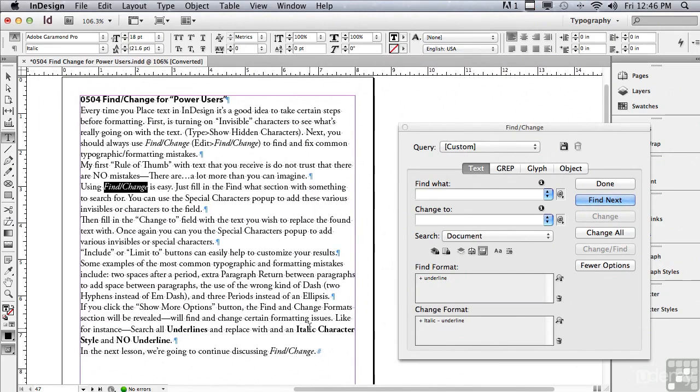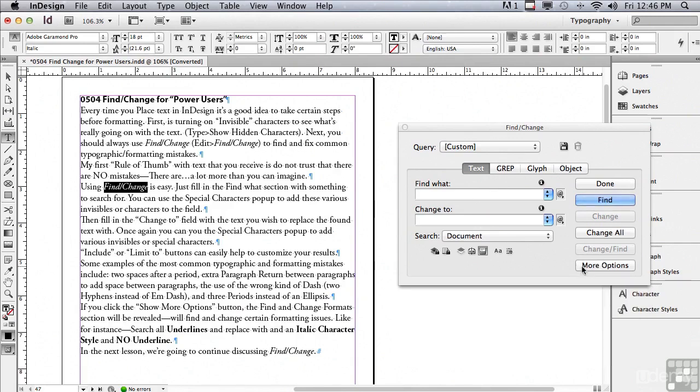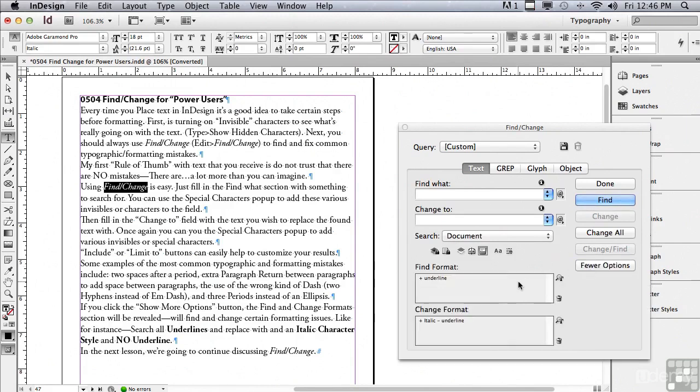If for some reason you open the FindChange dialog box and it looks like that, make sure to click More Options. And if you're doing another search, the Find Format and Change Format is going to remain here the next time you do a search. So if you don't want that there, click the trash next to Find Format and click the trash next to Change Format. So you're starting fresh.